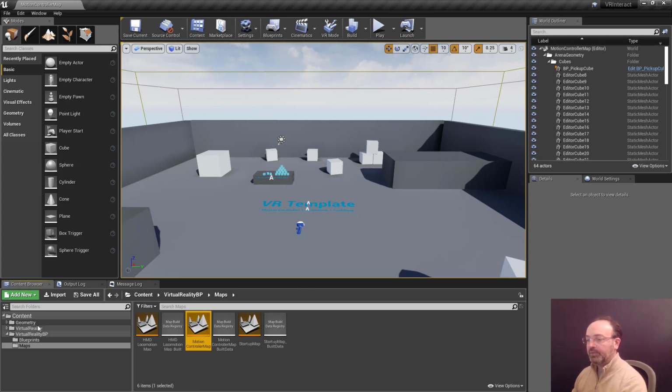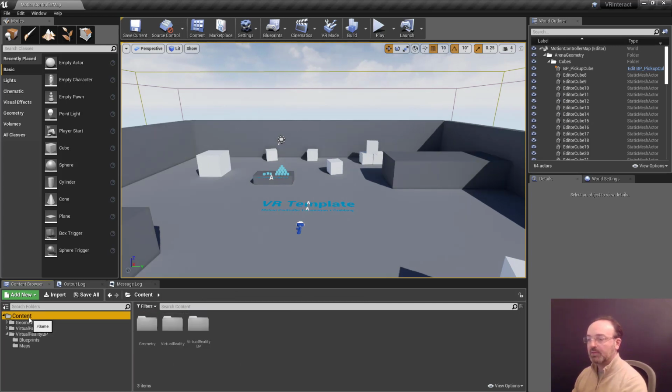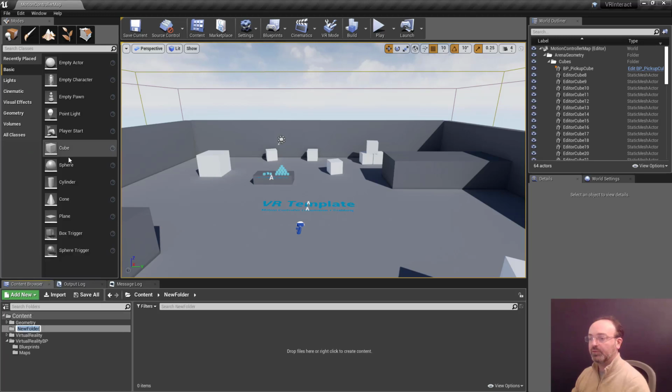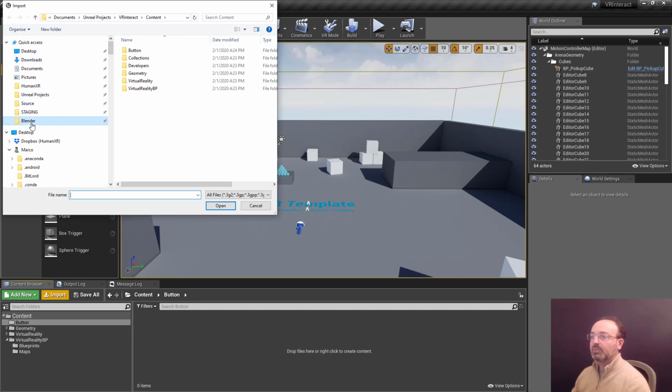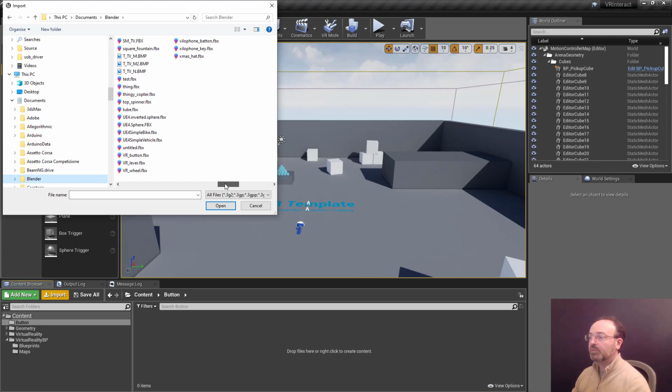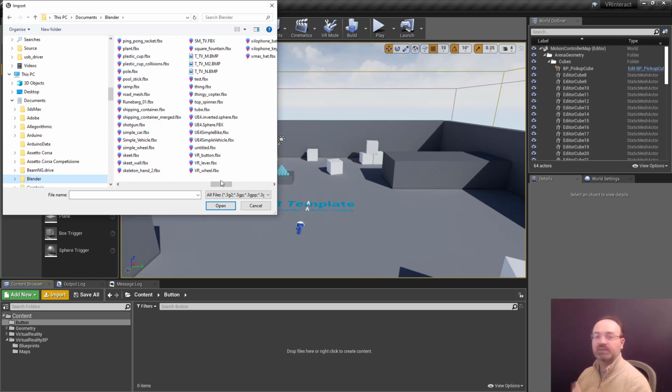Okay, now that we're here, let's import the asset for our button. So right click on content, new folder, button, import. Now we scroll to Blender, because I created my button in Blender, and I will hand over this asset to you. Of course, you can try by yourself. VR button, open.